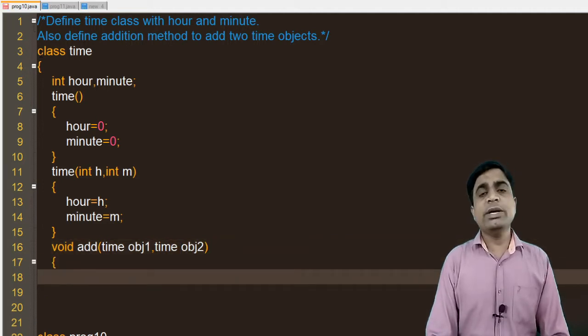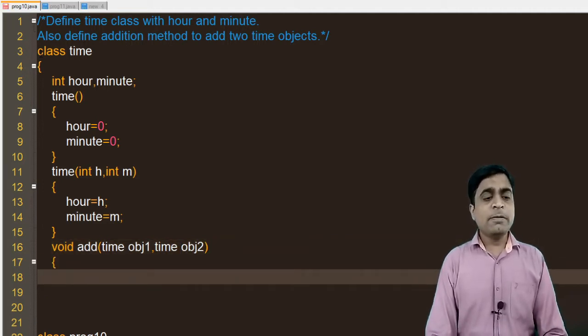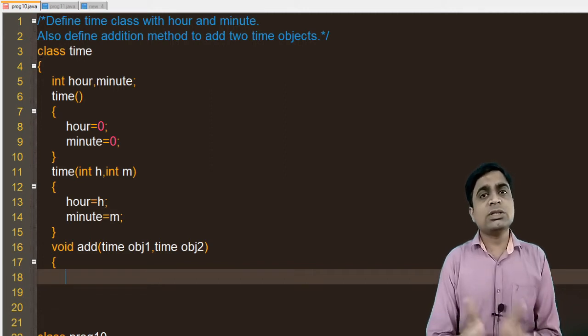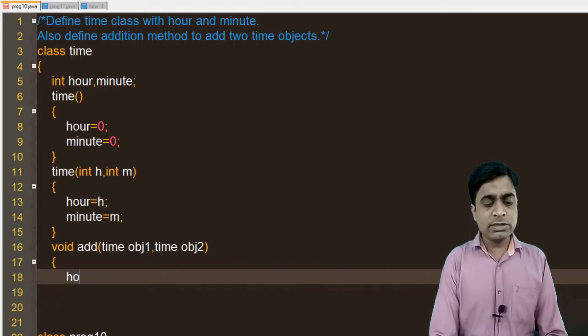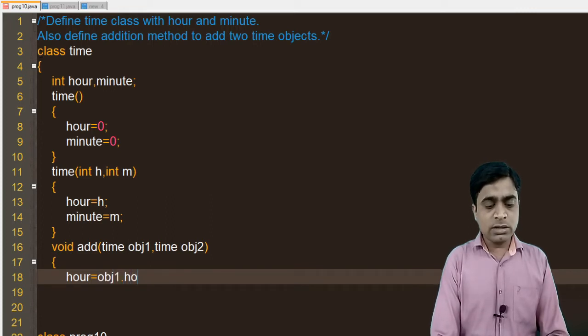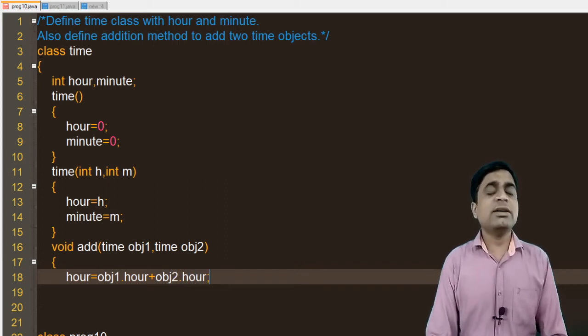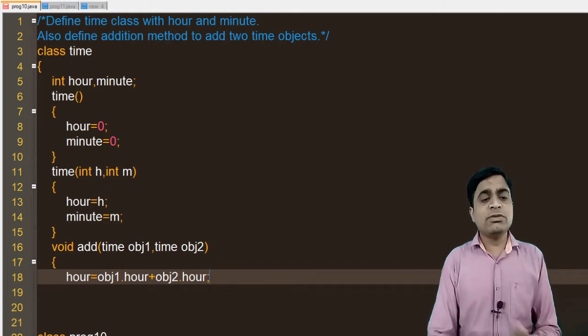Now what is the coding behind this addition method? We need to just add two times. So here I am putting hour equals obj1.hour plus obj2.hour. So that is our line, where obj1 is the object that you have passed.